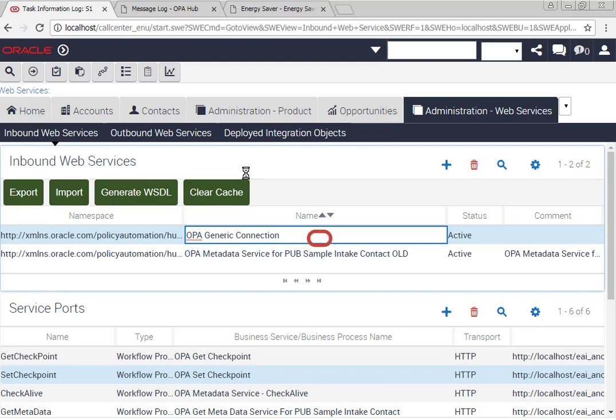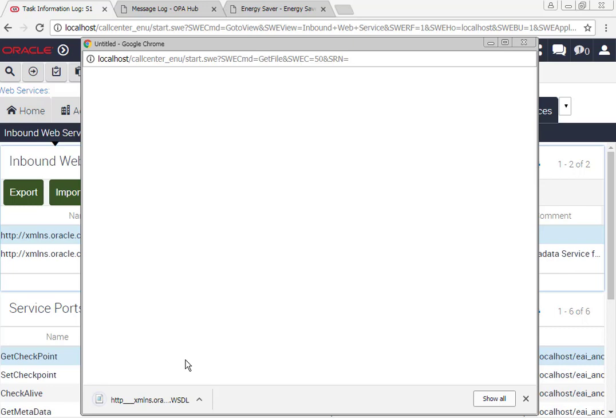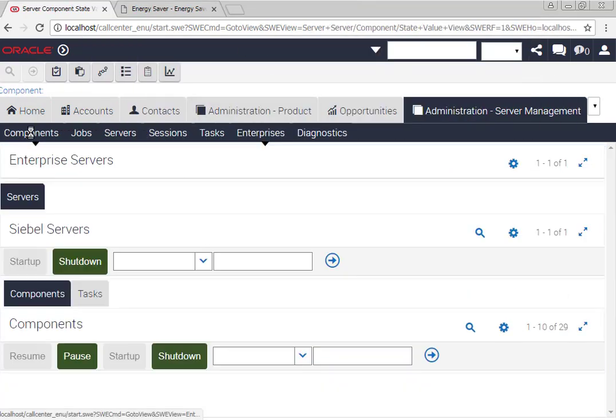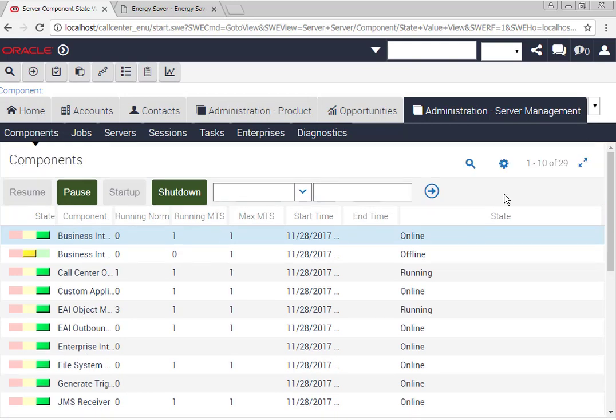My gut feeling tells me a little bit of debugging is going to be necessary, even though these workflows are terribly simple. I would check the generate WSDL just to make sure there are no error messages, even though I don't intend to use it. So that looked okay.